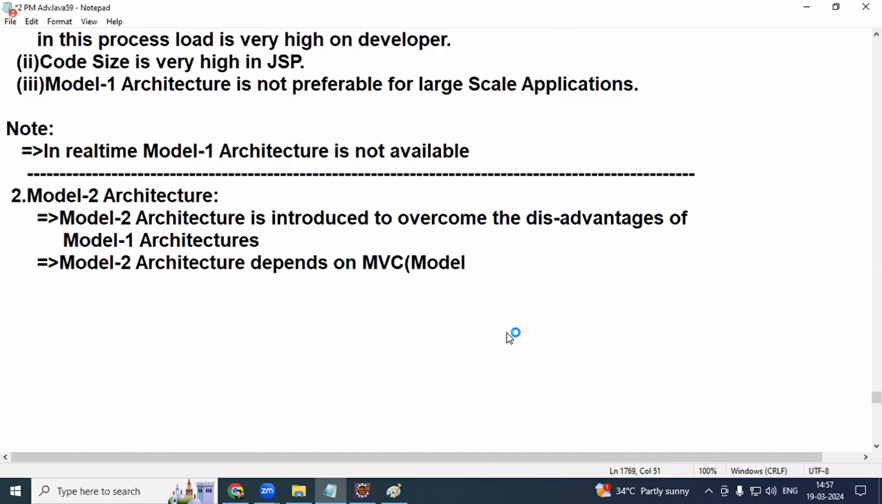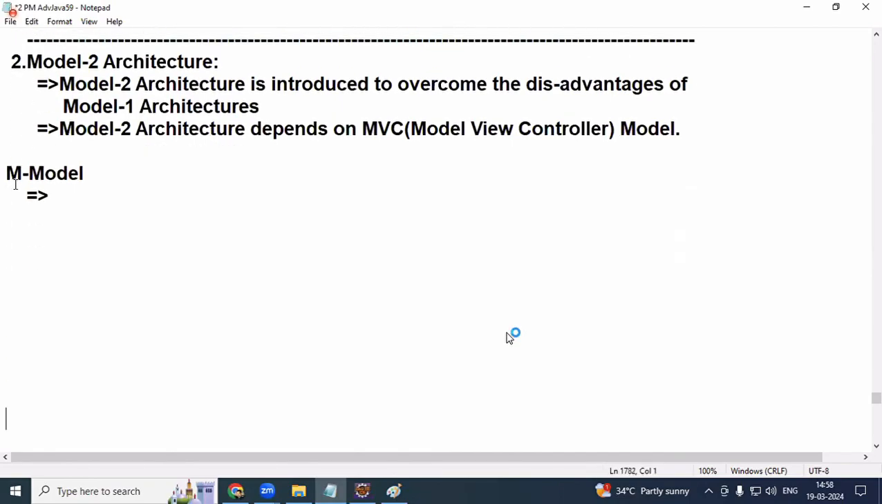Model 2 architecture depends on MVC: model, view, controller. Model 2 architecture depends upon the MVC model. Sir, this M means model, I want to know what is model. We'll write one line about each.